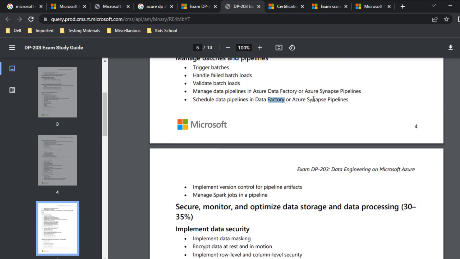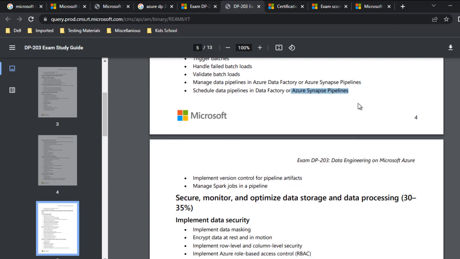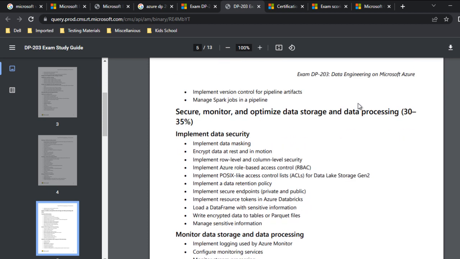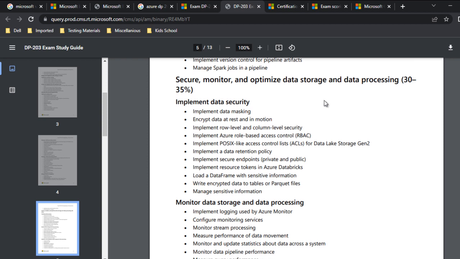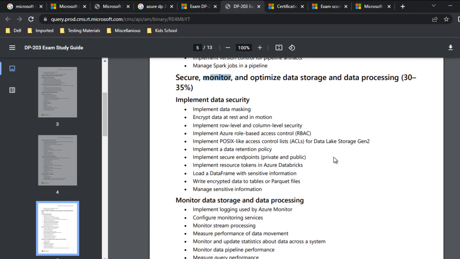Basically, Azure Synapse is a kind of unified interface for integration using Data Factory, and you can also create Power BI reports using that, and you can also create your PySpark scripts using Azure Synapse, using the SQL pools or the Spark pools, and also how we monitor and optimize data storage and data processing.